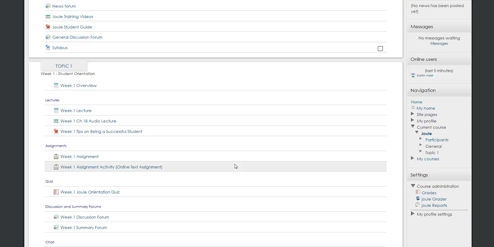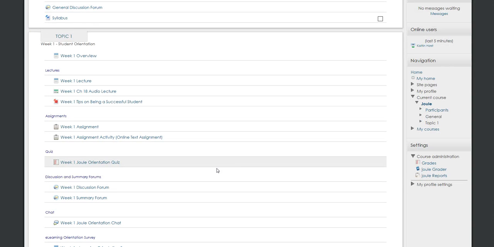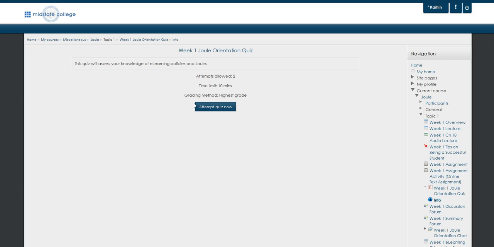I'm going to go over how to take a quiz or a test in Joule. So I'll go ahead and click on this Joule orientation quiz. Once you come in here, you can see how many attempts you have allowed. For this particular test, we have 2 attempts allowed. You can also see if there's a time limit. This one we have 10 minutes.